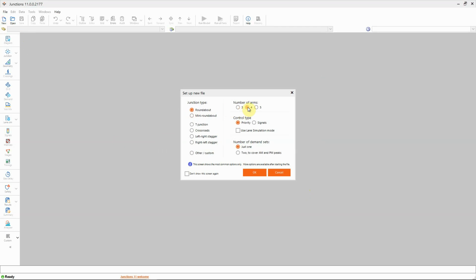and select 4 arms. It is the priority junction I wish to model, and I'm also interested in only one set of traffic data, so I'm leaving the other options as they are. Use of this screen is optional, as any selection made here can be changed elsewhere and later on. The options here allow you to create a basic skeleton file, however.